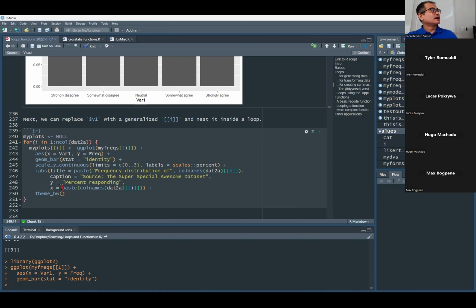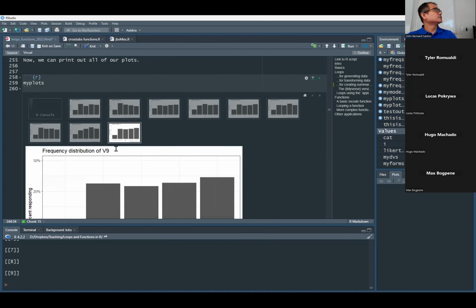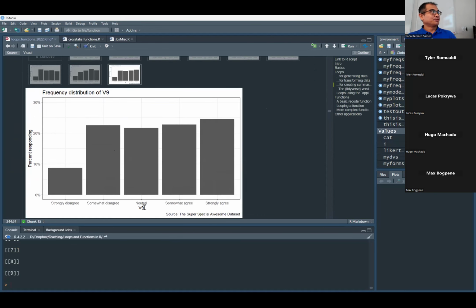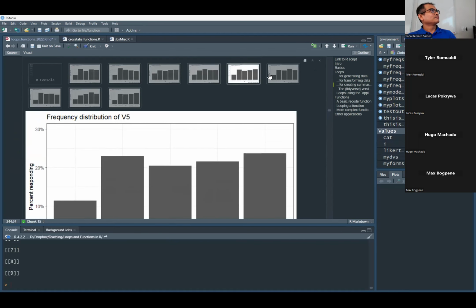And you can use the paste command, and that will paste the column names. Again, the ith column name from DAT2A, which is the name of the variable, right? And so now you don't have to worry about changing all of the labels for that. We've also automated the naming of each of the plots that we provide. So if I run this and print out all of the plots, you can see the label has changed, the title has changed, and we have all of that, right?